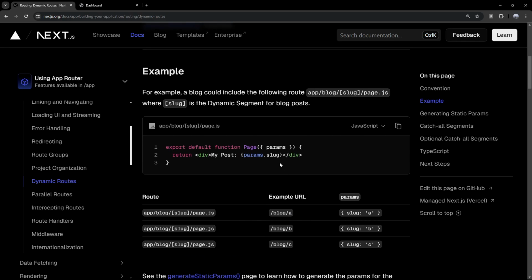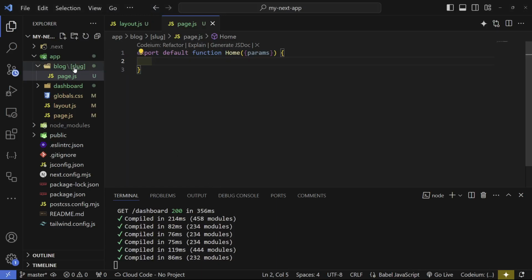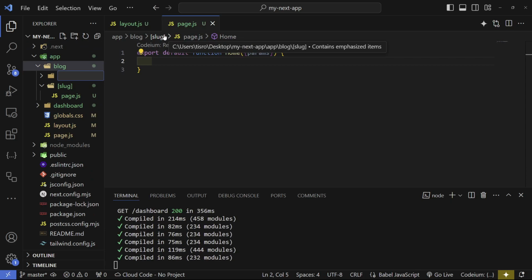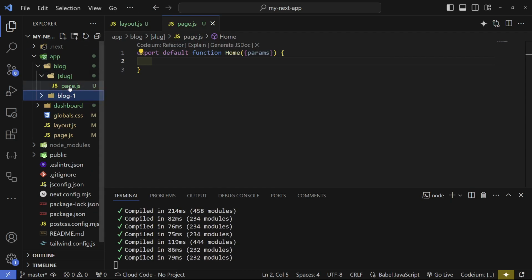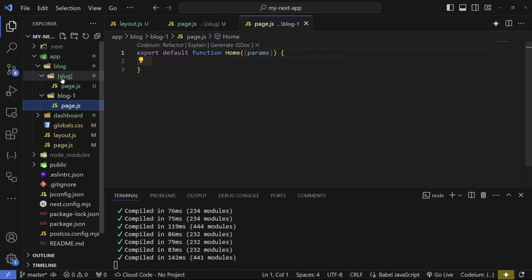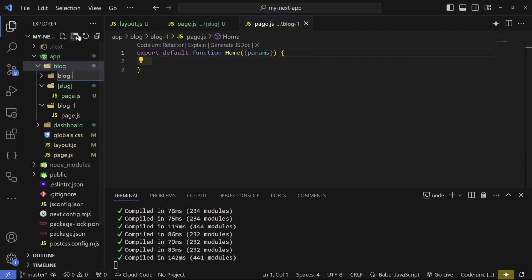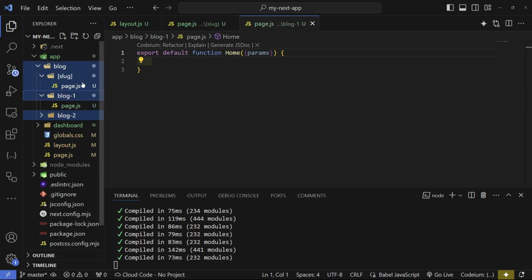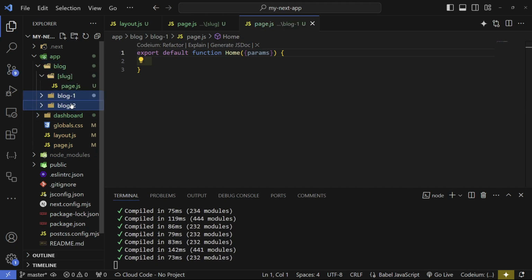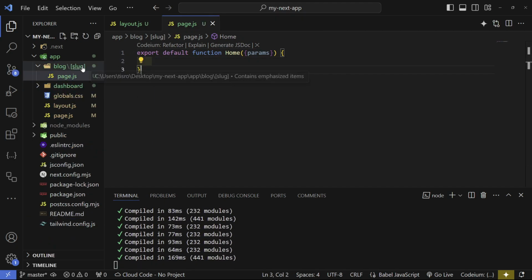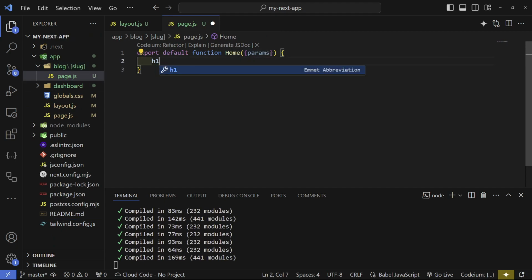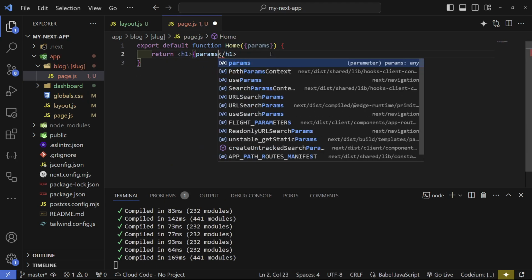So what we can do with dynamic routes is, let's say in this case we have blogs, and instead of having to create a folder or a route for each blog, so let's say blog1, and then having to write a page.js file, and then also having to do blog2 or something like that, you can just use dynamic routes, which is going to save you a lot of time. So in this case we have our slug, and if we write h1, we actually have to return that. So return h1, we have to write params.slug.